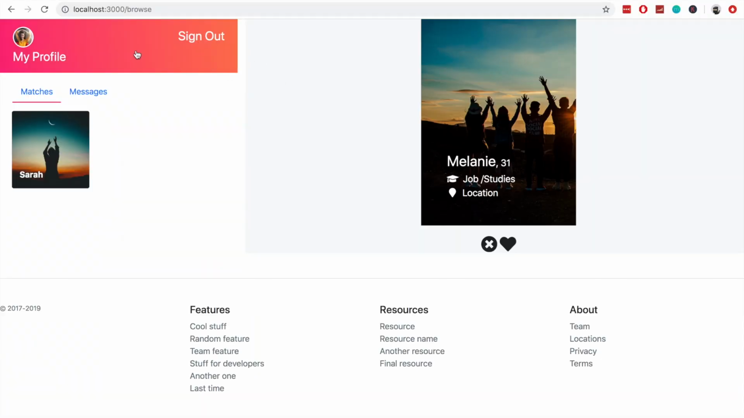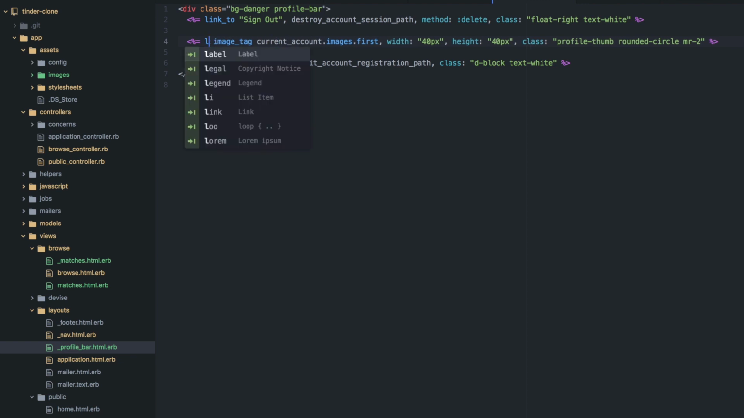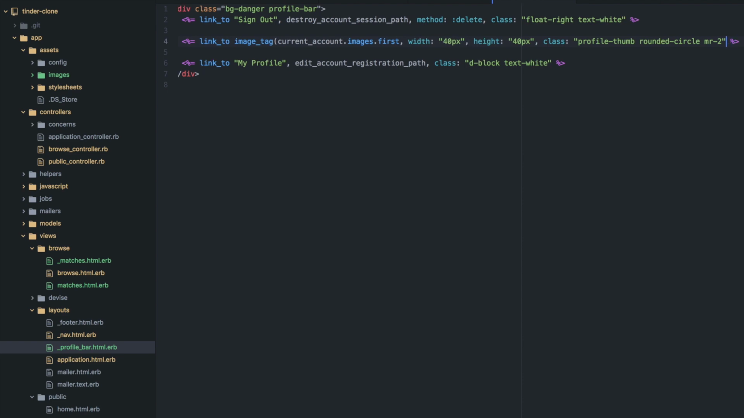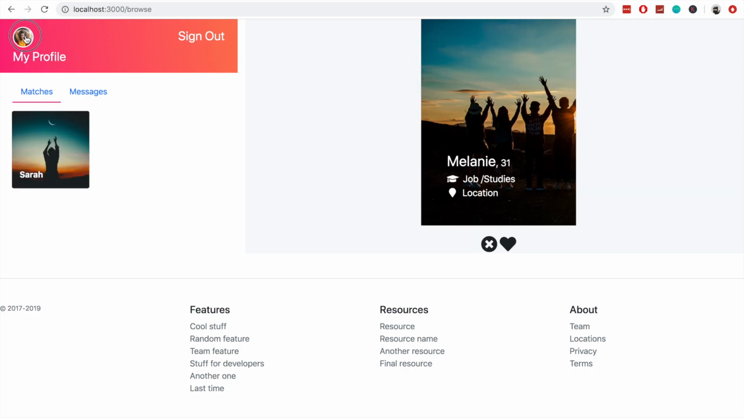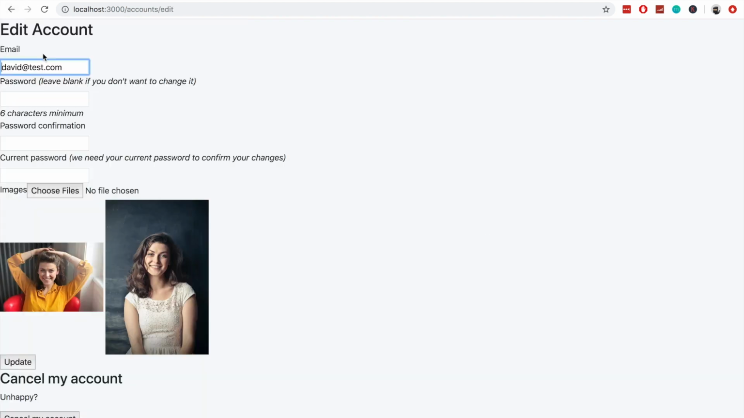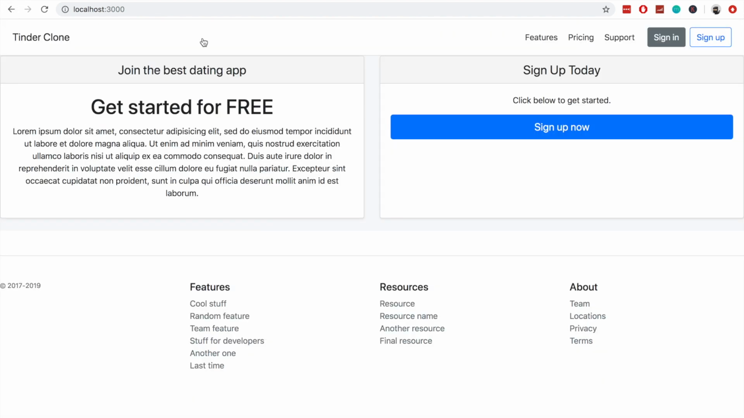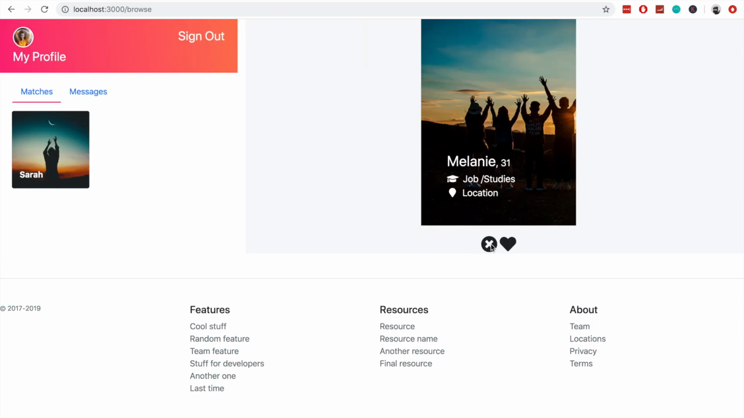So it's looking a little bit strange right now. The alignment of things is all over the place, but let's try to fix this up. So we'll add a link for the image tag, and it will also point to the edit account registration. And again, the edit account registration needs to be fixed up also, but for now we just want to get the main functionality working. So the sign out does work. So we'll sign back in again. Let's check. Okay, that's good.